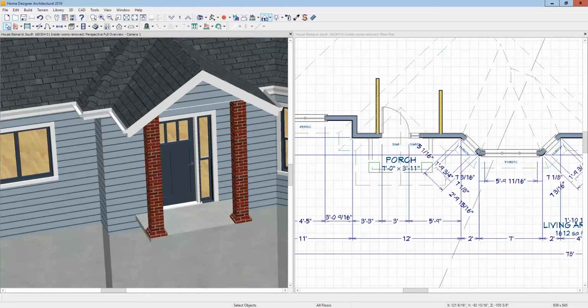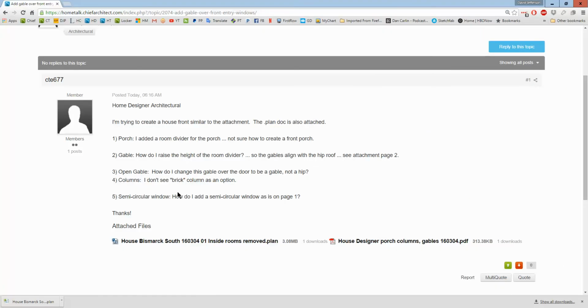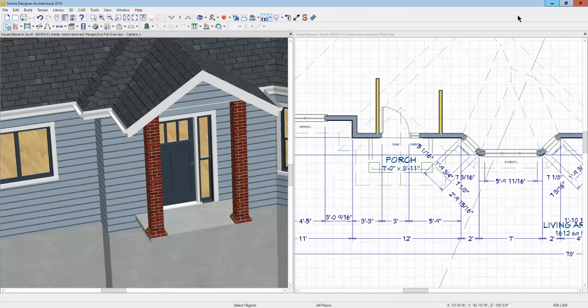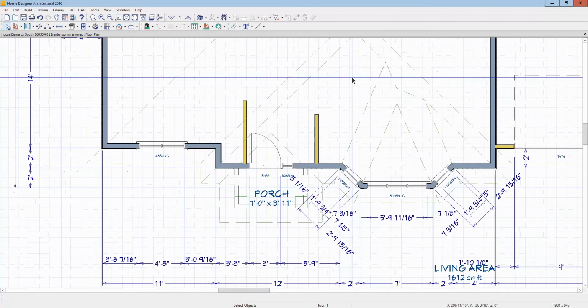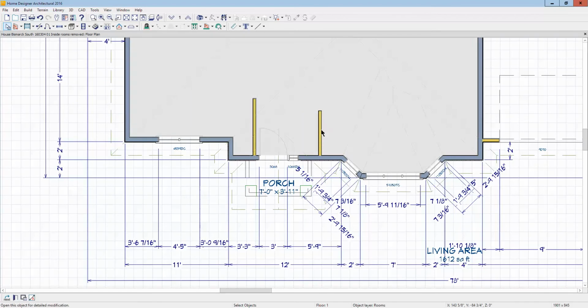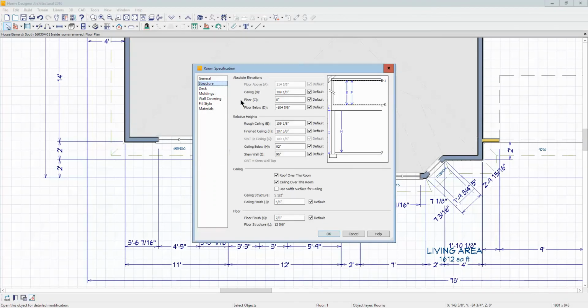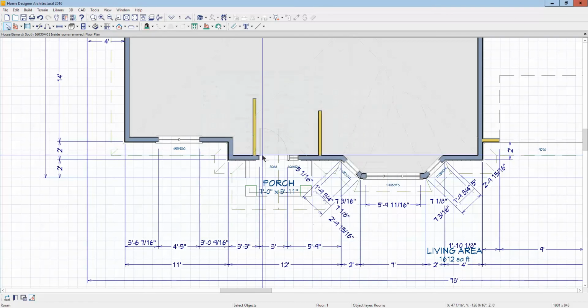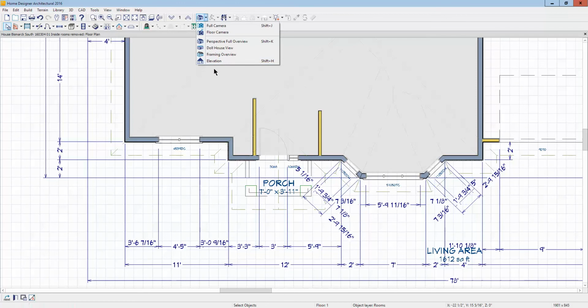Let's see what else you have. Column. Semicircular window. Okay, that's a little bit different. Number one, you're going to need enough ceiling height over the door to actually do it. Let's kill this camera and see what the ceiling height is on the inside. 9 feet. So we can go up to 9 feet. You understand that? I'm going to go to an elevation camera.